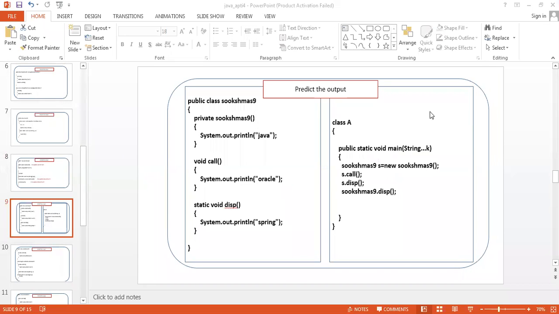Okay. Observe this code now. Sookshmas 9, we have a constructor associated with the modifier private, and we have a user-defined method. We have a static method called display. We have another class called A. Private, no, sir, we can't display. So we created an object for the class with the help of reference. I'm calling the method with the reference. I'm calling the static method with the reference, and with the help of the class name also I'm calling. Sir, two errors, sir.